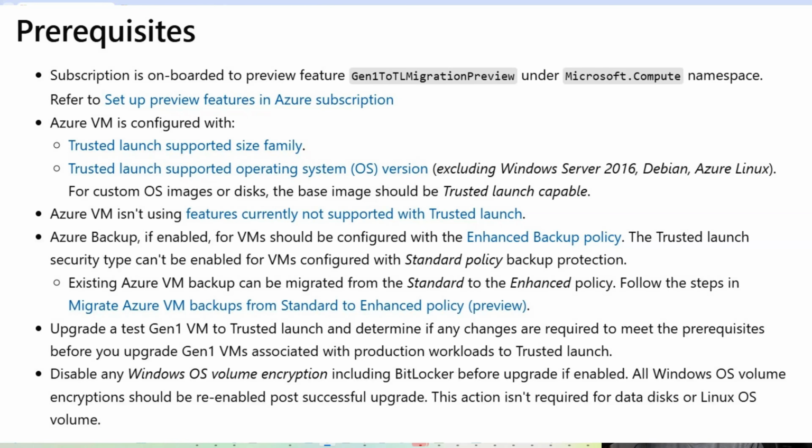I got caught out by this because I thought this wouldn't work, that it's not enabled, but I've tried it and it does work. The VMs need to be a trusted launch supported size family, so obviously if trusted launch is not supported on that VM size, it's not going to work.